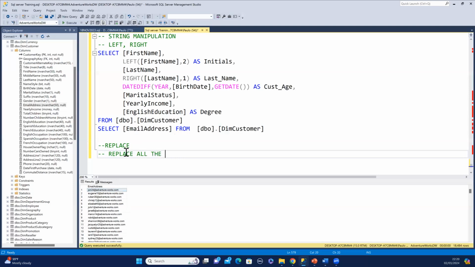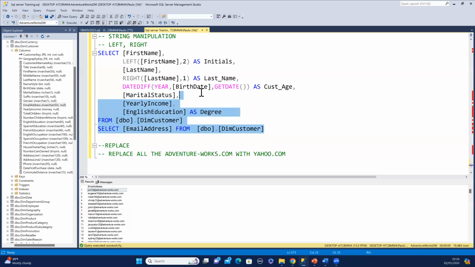So replace all the adventureworks.com, since everything is adventureworks anyway, with yahoo.com. Let me still use this one so that it will be continuous for us. Do you get?